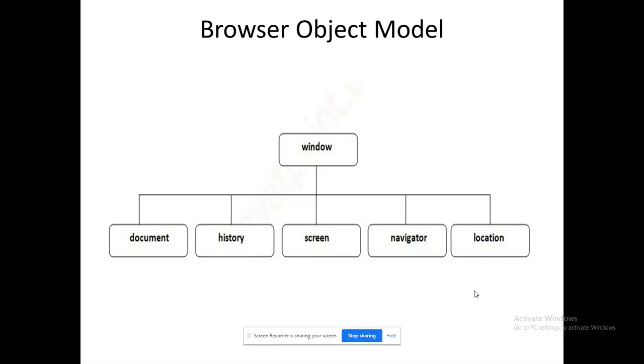So in the window object, what are all the corresponding objects that are there? Document, history, screen, navigator, location. Document is nothing but the place where we will display our document in the browser. History is nothing but the content or the variable or the cookie that will be used in our browser. Screen is the display area of the browser. Navigator is used to move forward or backward between the pages. Location will be used for my navigation.